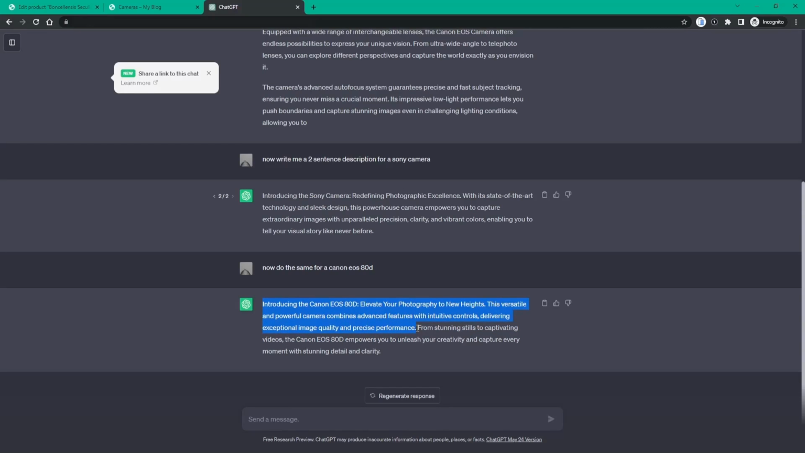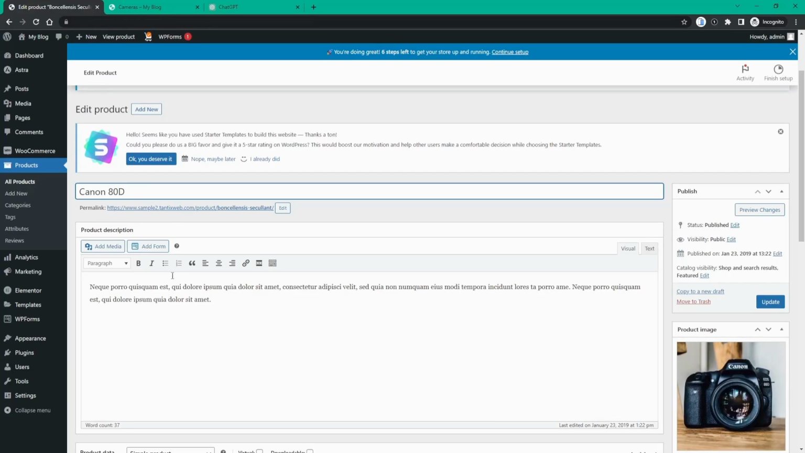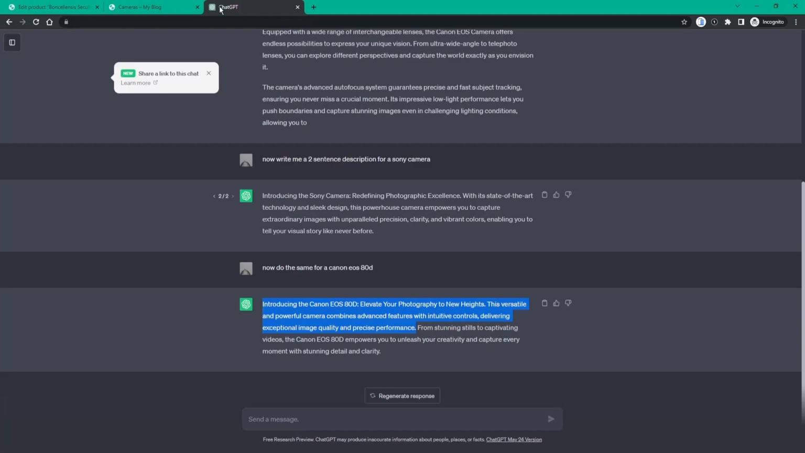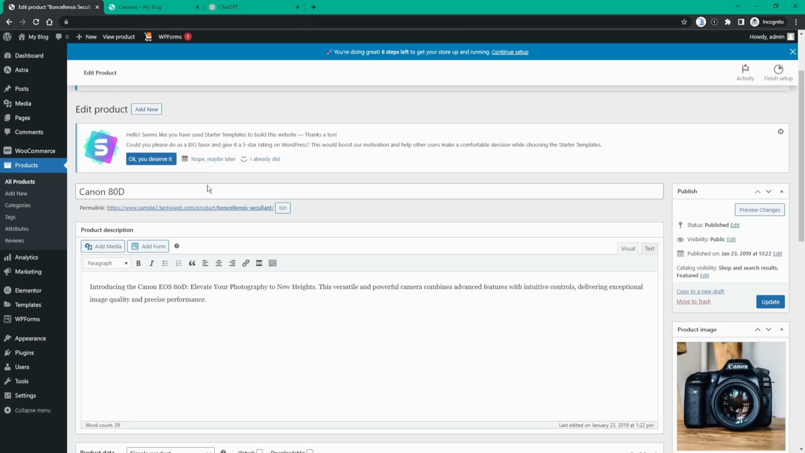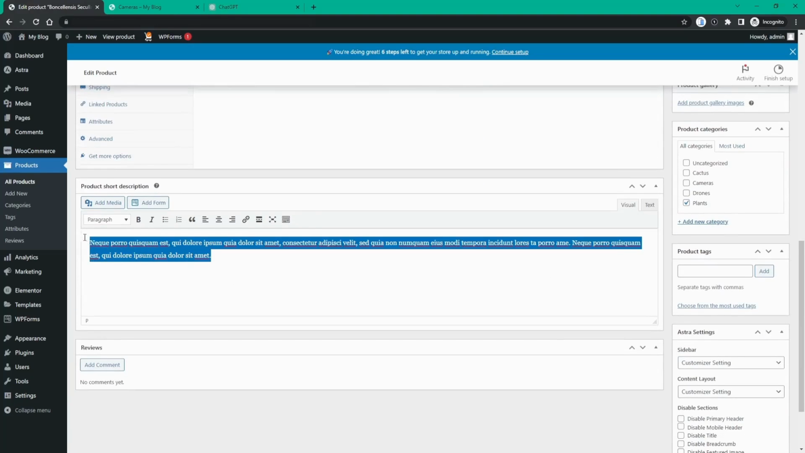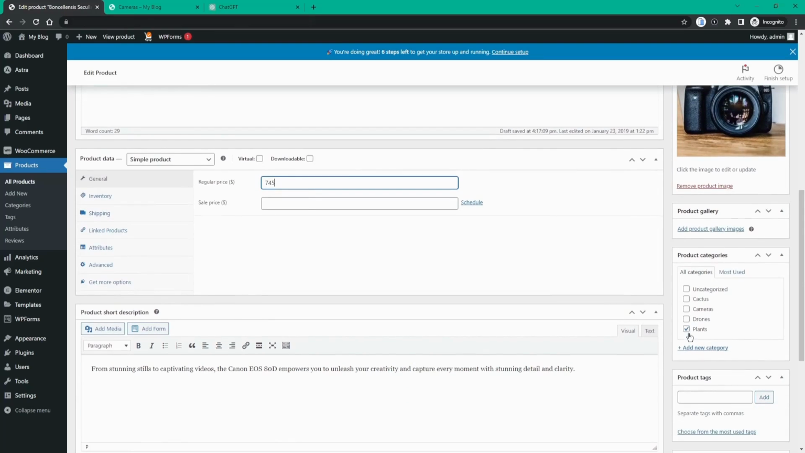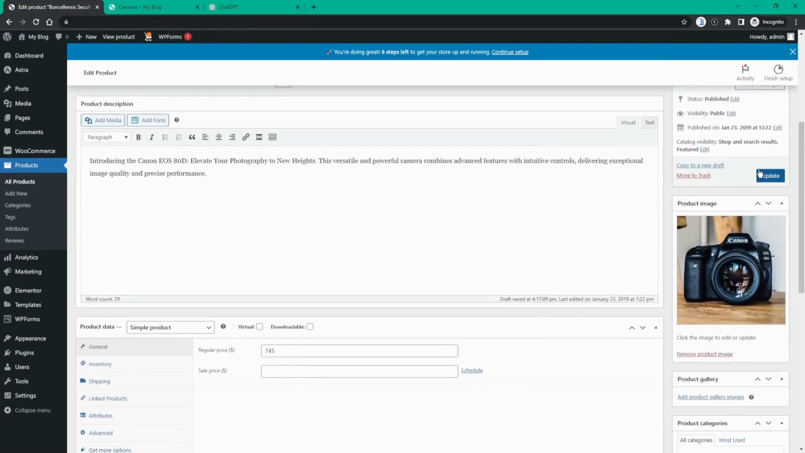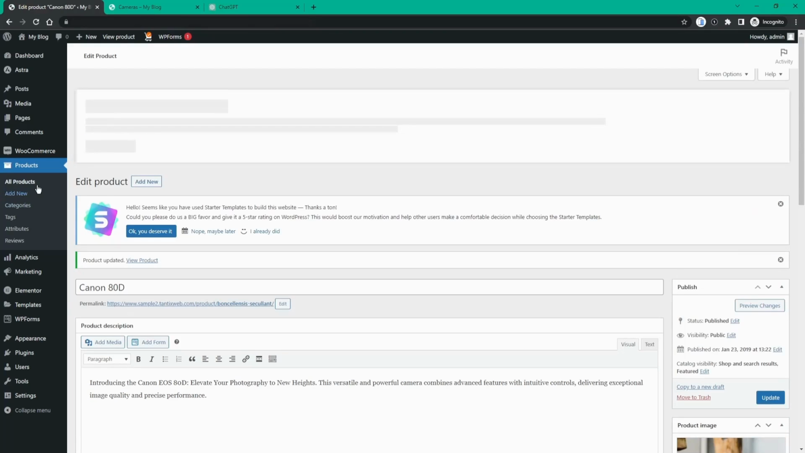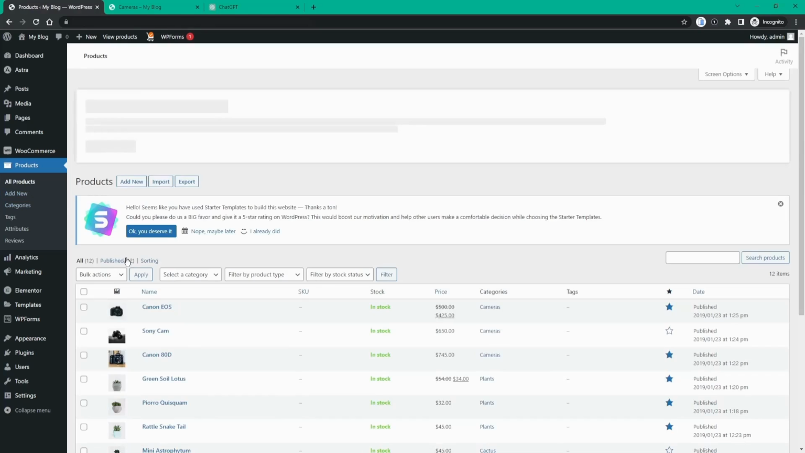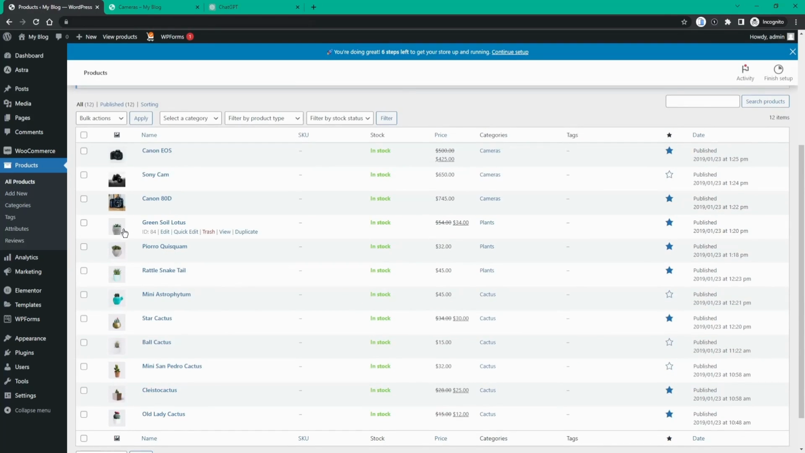Let's copy this. Go back to our edit product page. Paste this, and we can take a short sentence from here, copy, go back to our page for short description and do paste. Let's set a price of $745. Product categories on the right. I'm going to unselect plants and click cameras. Update. Let's go back to our all products. I'm going to do the same for the rest of the plants.